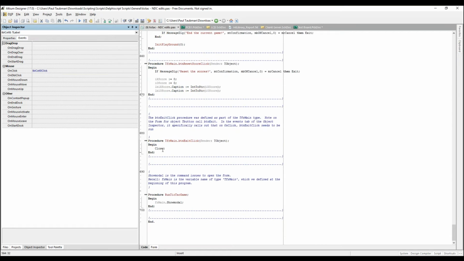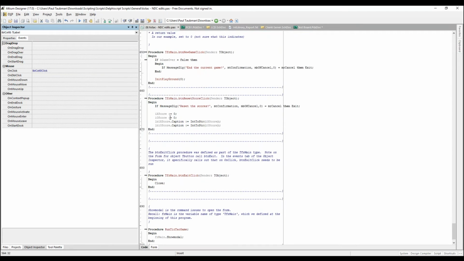Or if we click on the reset score one over here, it's going to take care of some stuff for us. It's going to prompt us with that message, right? So we saw that message dialog, and then it's going to ask us whether or not we want to actually press OK. If we press OK, we do one thing. If we press no, we do another thing. Okay. So if we press cancel, we just exit out of the procedure. So hopefully you're kind of getting a feel for this.